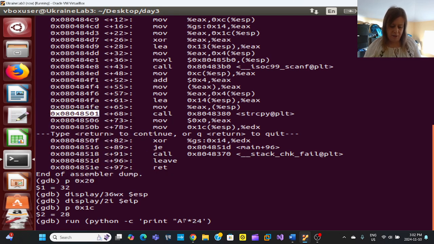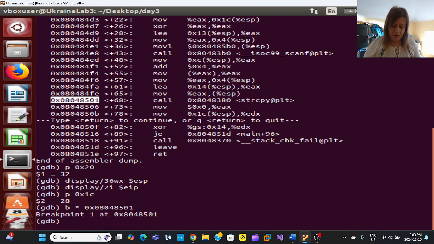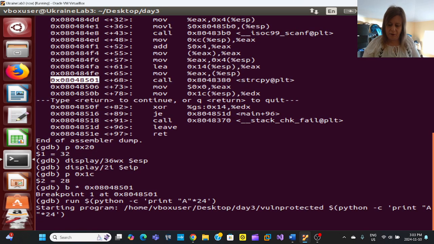Before I do that, let's put a breakpoint in here. Breakpoint just at the strcpy, which is the vulnerable function that doesn't do bounds checking, right here. And then we will run, with Python print A times 24, and let's start running the program. So here we go.